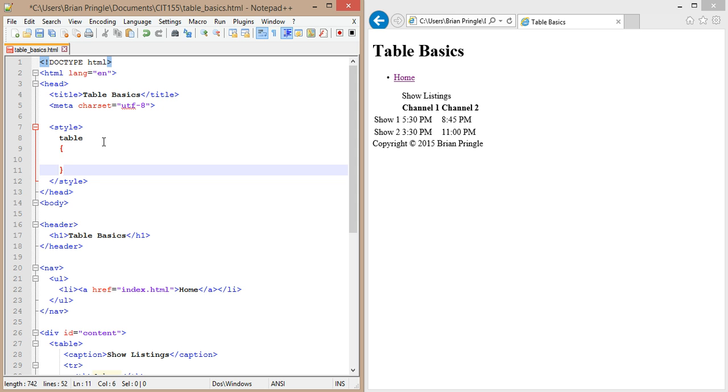And what do I want to declare for the table goes inside of here. So the first thing is I'm going to say its margin is going to be auto. Now what this will do is just by doing margin, it's the same as me doing margin left and margin right and setting both of those to auto. It will center my table.